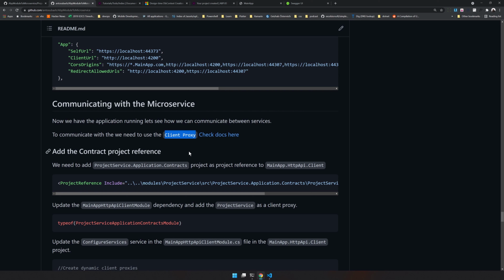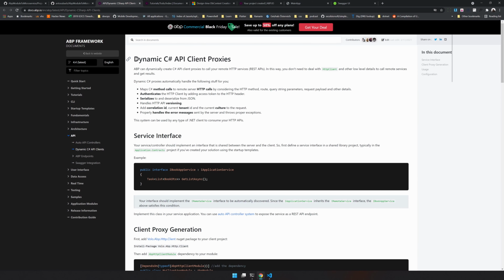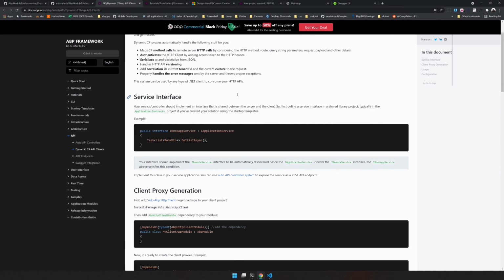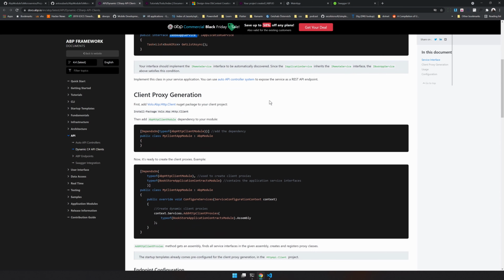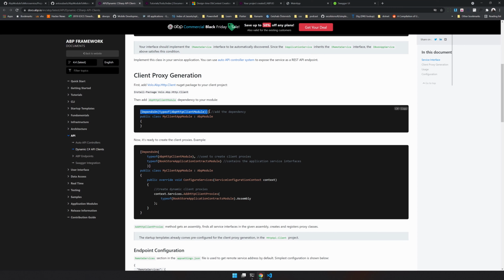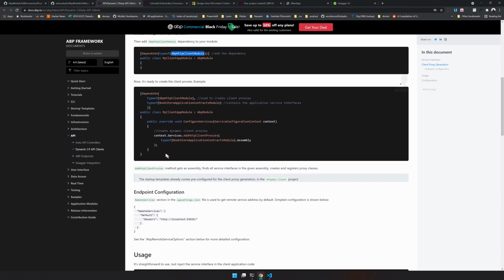The client proxies are clearly explained here in the dynamic C# client proxies documentation. Basically, it just creates a remote HTTP service for you. All you have to do is make sure you have an app service available in your interface, then make sure your client module depends on the HTTP client module, and then add the HTTP client proxies from the application module. It's pretty easy to do.